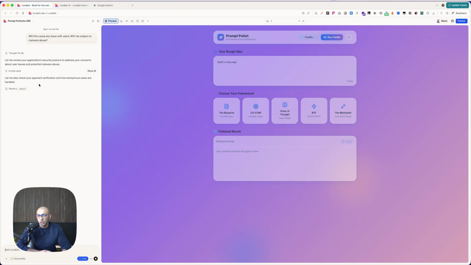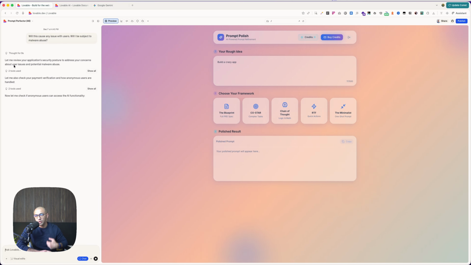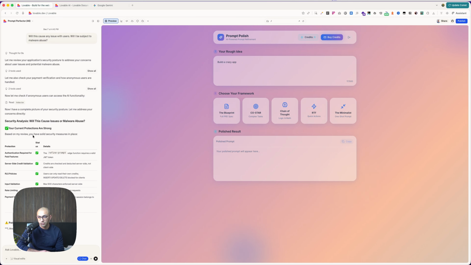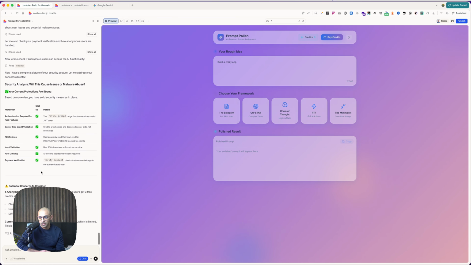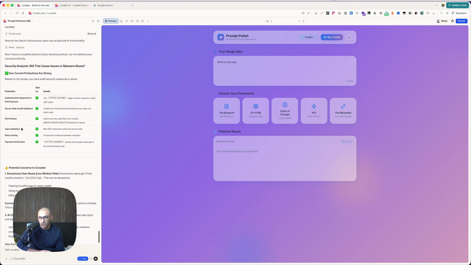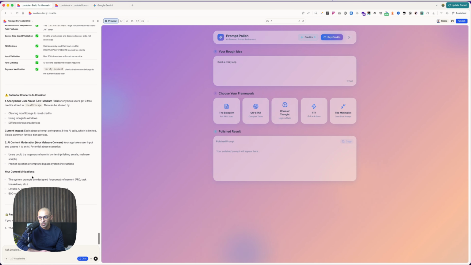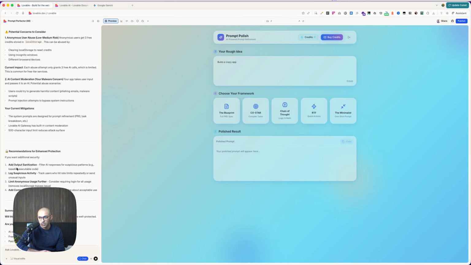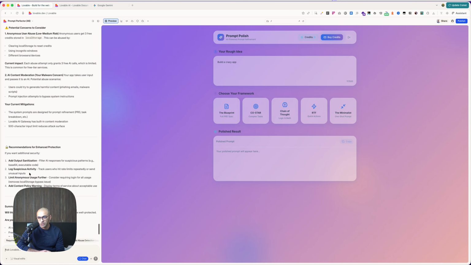So now it's checking. Let me review your application security posture to address your concerns about user issues and potential malware abuse. Your current protections are strong, so that's great. These are all checked in: payment verification, RLS policies. Great. Okay, so it's recommending some stuff: filter all responses, suspicious patterns, log suspicious activity, limit.